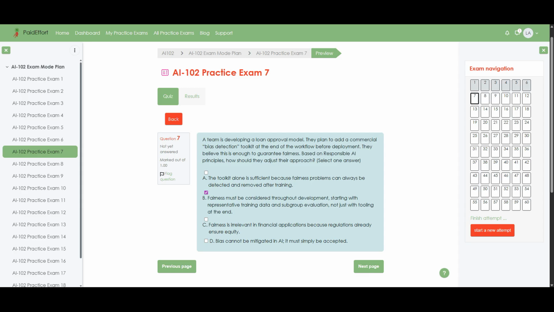Fairness is not a final checklist item. It's a life cycle responsibility. First, you start by checking whether your training data represents the real applicant population, because missing or underrepresented groups can cause uneven approval outcomes. Additionally, you evaluate performance by subgroup, for example, comparing approval rates and error patterns across age ranges, income bands, or protected classes, so you can detect disparities early. Consequently, the toolkit becomes one tool inside an ongoing process, not the process itself.